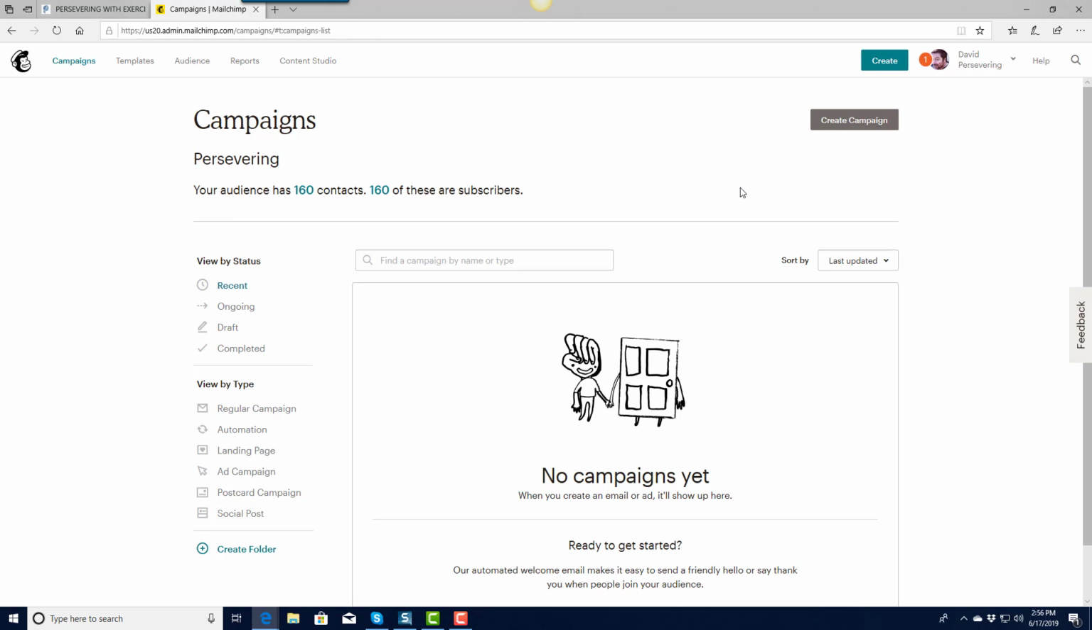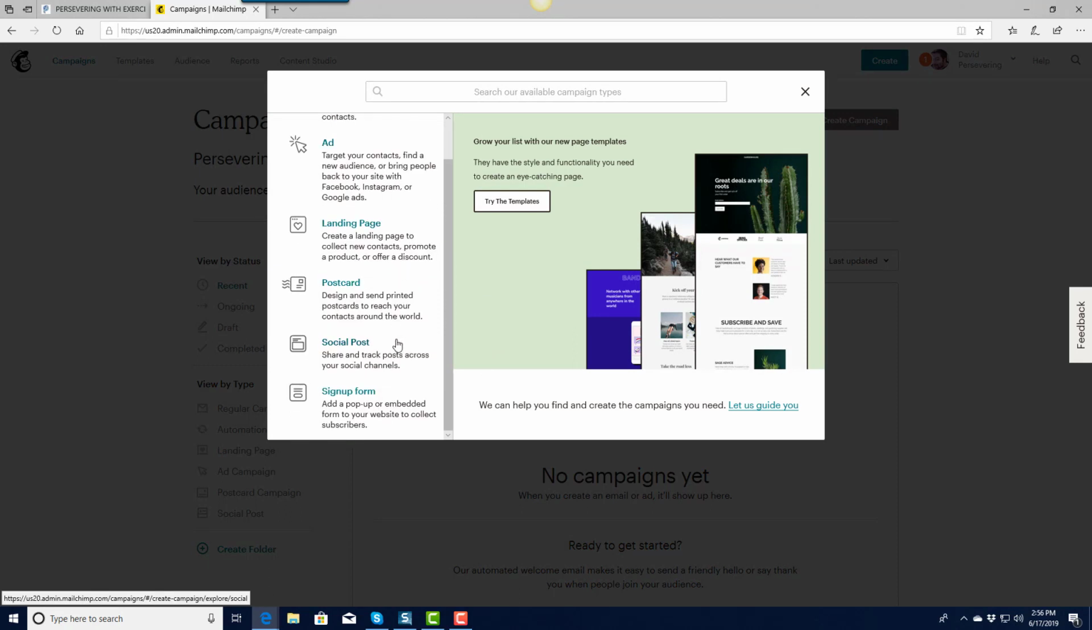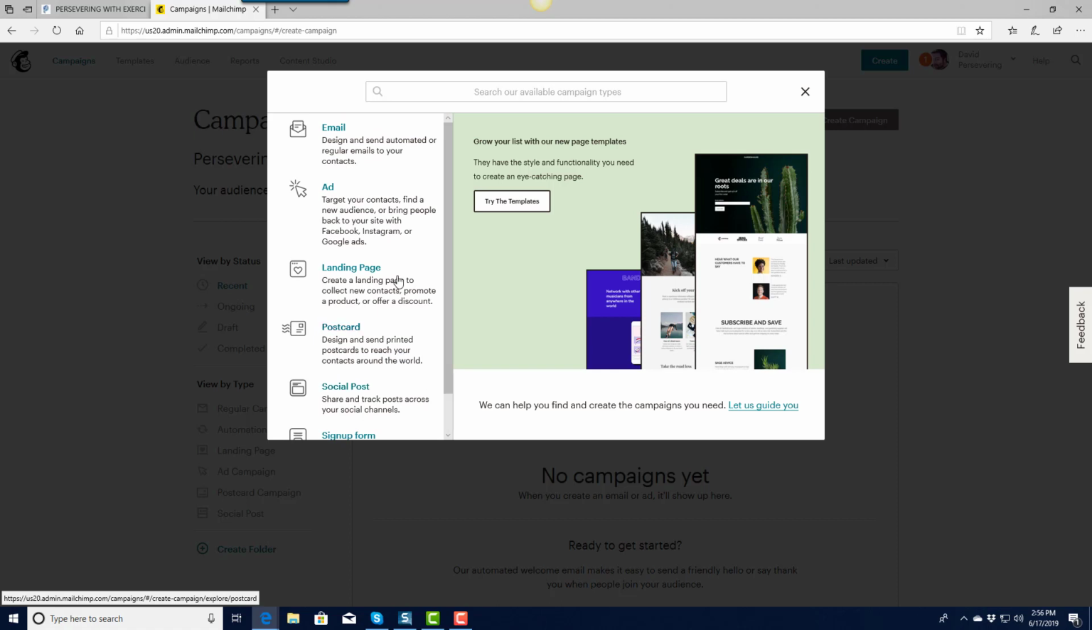Once you're in your campaigns, you want to click Create Campaign. Now you're given a choice of an email, an ad, a landing page, a postcard, a social post, and a sign-up form. MailChimp offers all of these different services that you can use for your blog or your online business. I'm interested in their postcard service, but I don't want to digress. I haven't used it yet, but they also offer a landing page service and ads and other things. But what you want to do is click email.